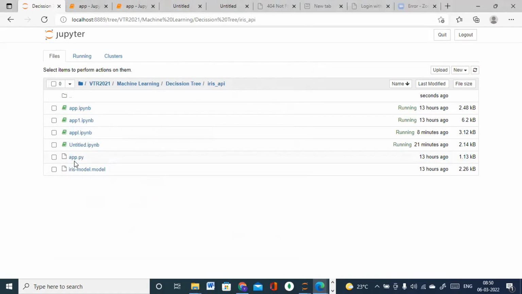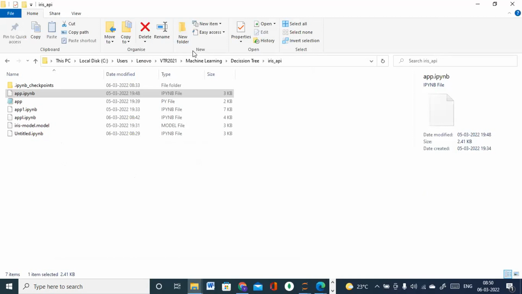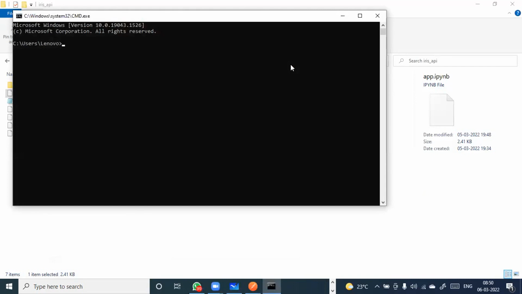Now I'll see the location where this particular file is. In my case it is here: C users Lenovo VTR 2021 machine learning decision tree Iris API. This is the location. I'll copy this location and go to the command prompt. Then I'll change the location, say cd, and give this location. Now I'll say python, you need to run this app.py.